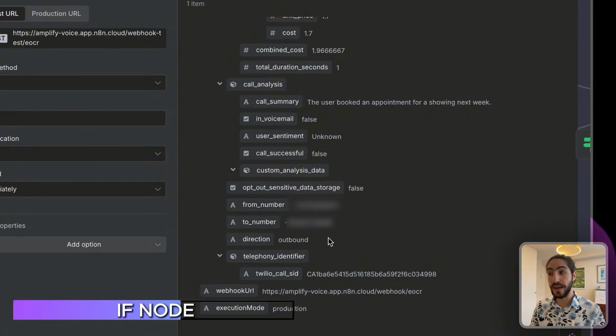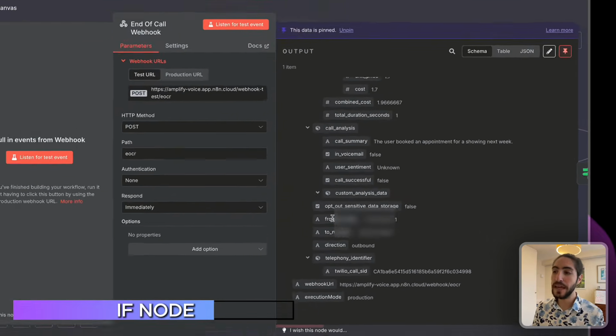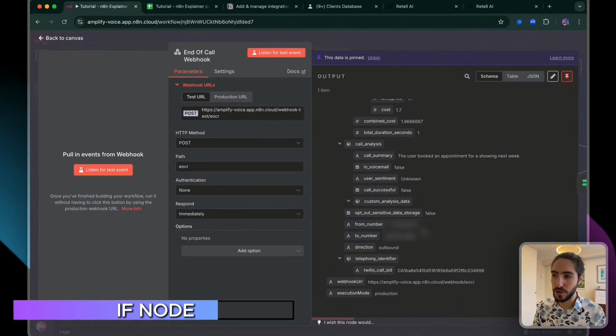So if the direction is outbound, the from number is my voice agent, and it's calling a to number. But if the direction is inbound, if I am calling the voice agent, then those get flipped. The from number is the user's phone number, and the to number is the voice agent. So we can't just grab one and call that the user number. It depends on the direction of the call. So how do we do that, if this then that?